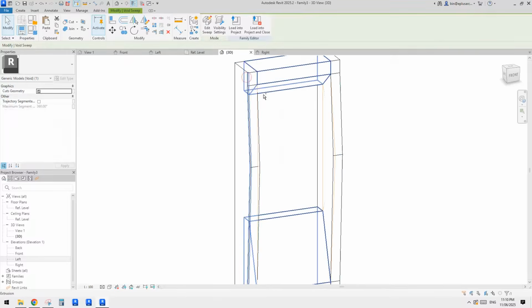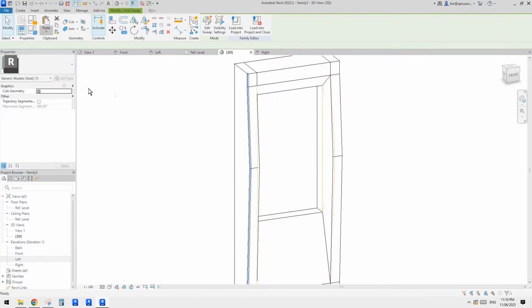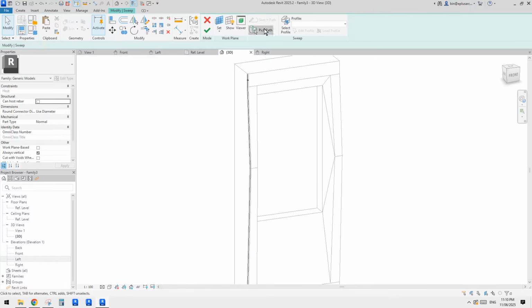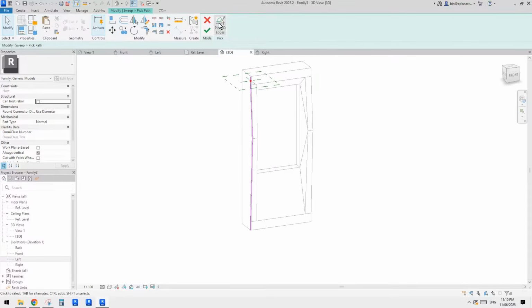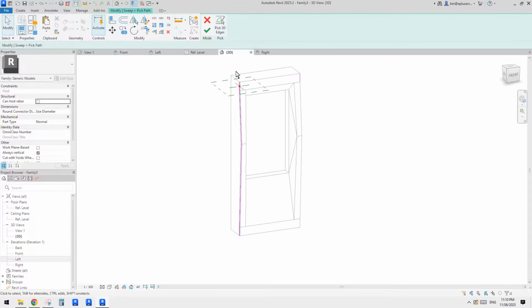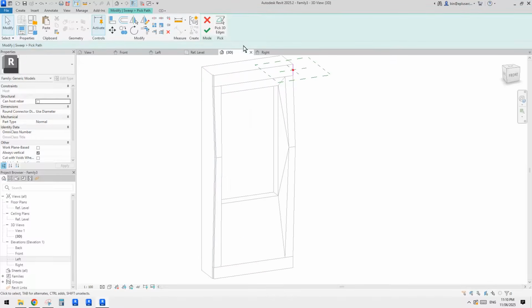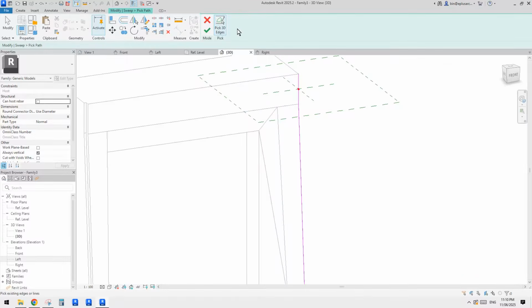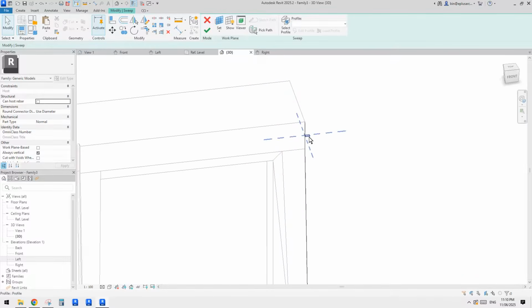We can just Control C, paste in same place, edit sweep, pick path. Pick this one, get rid of all these, and then pick this side and finish. Just check the profile so it's rotated.